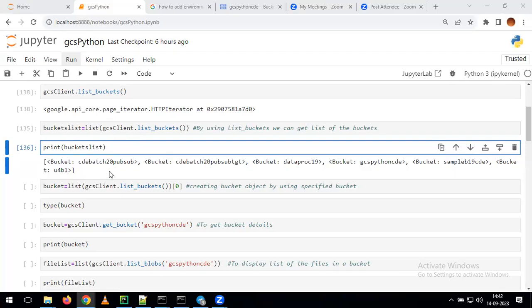So here we are performing all these operations with the help of Python. I am trying to show you, by using Python, how we can see the list of the buckets. That is one example I want to show you. After that, we can see some different examples.